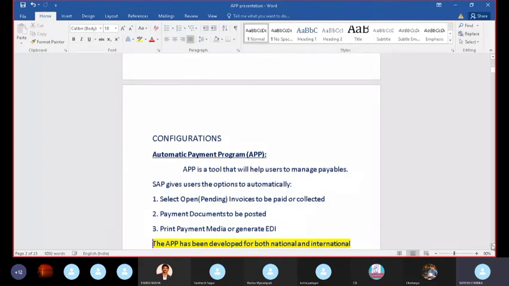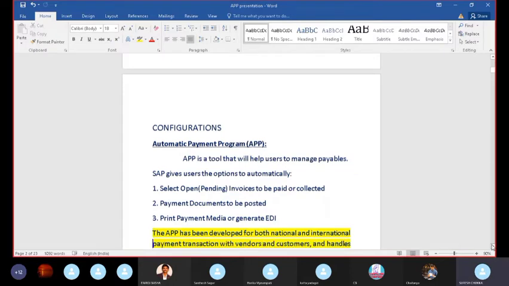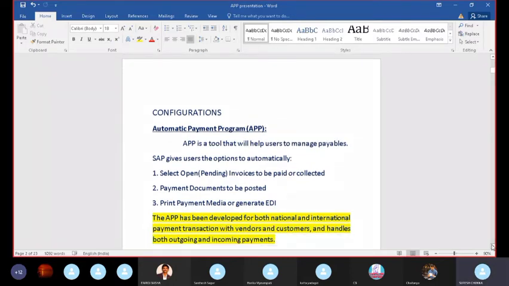APP is a tool that can help the users to manage payables. Generally APP will pick the dues and overdues payments from the line items, and these are processed for clearing. This is an important parameter for picking the line items, which should be due or overdue for clearing in the APP.